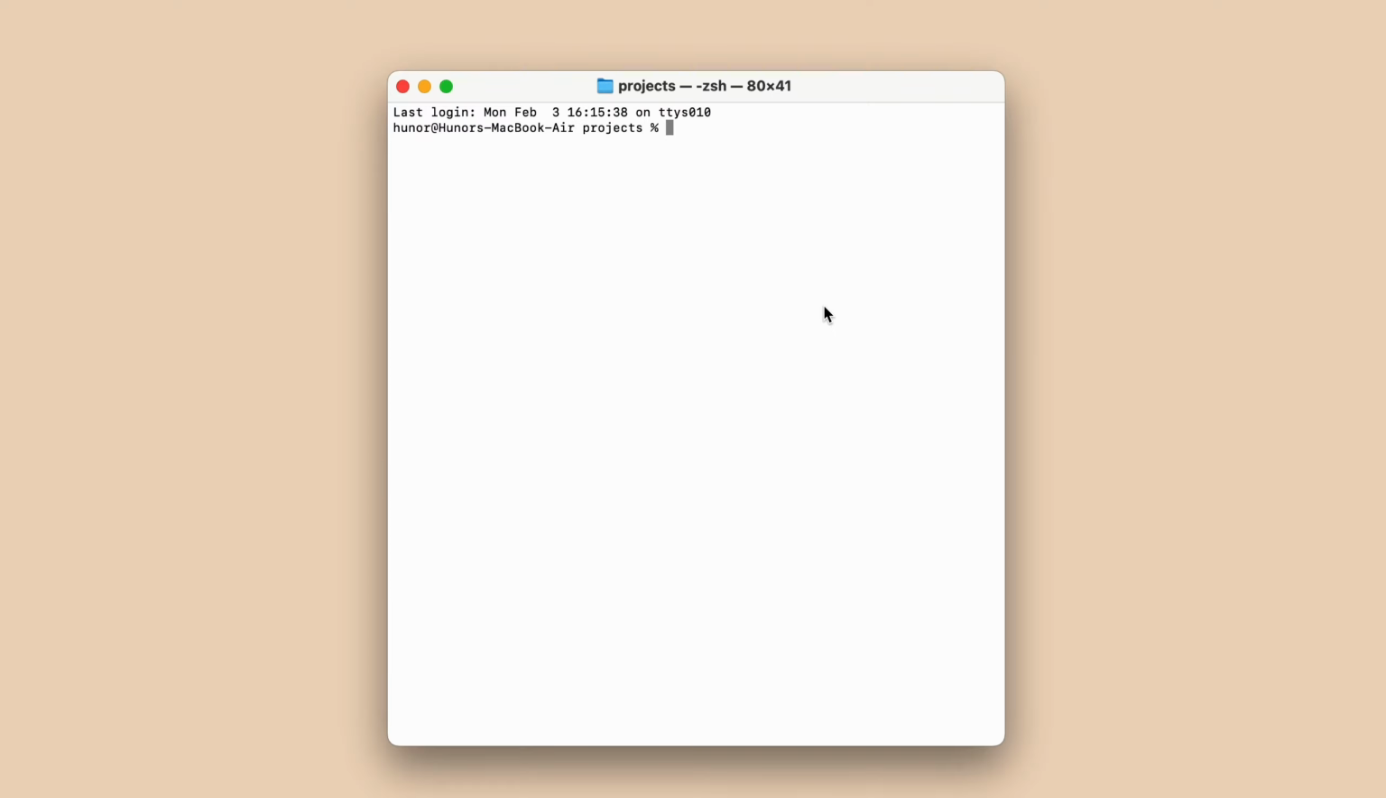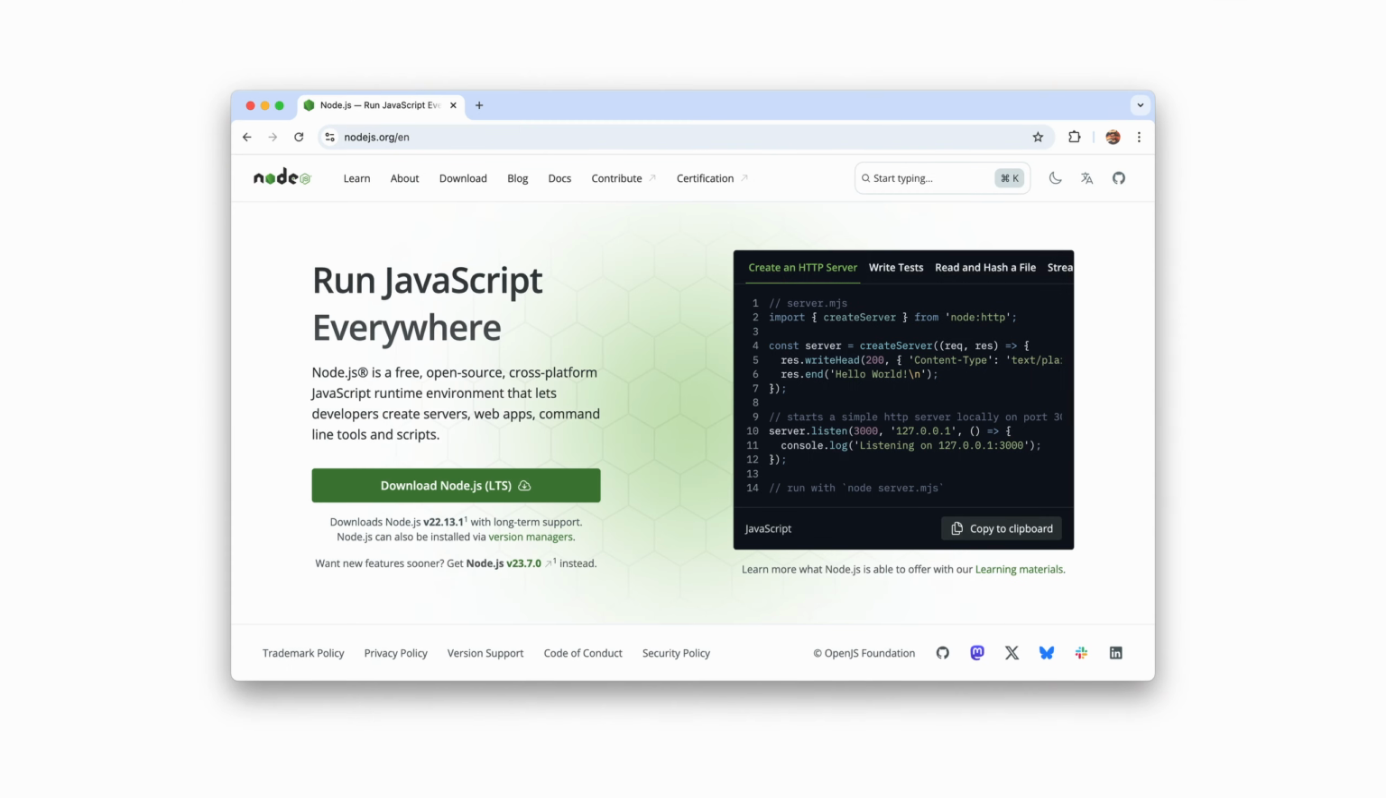So let's install Node on our computer. Maybe you already have it. To check if you already have Node installed, go to your terminal and type node -v. If this gives you a version number, you already have Node. If you don't, go to Node.js.org and install the latest stable version marked as LTS. Once the installation has finished, you can return to your terminal and double-check that Node has been installed with node -v.